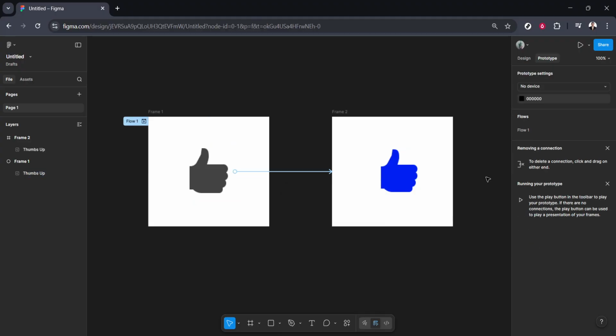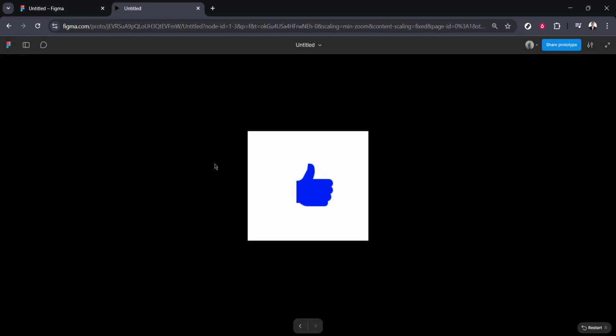Now to complete the interaction, go to your liked frame, select the filled like icon, and drag a connection back to the unliked frame. Again, set the trigger to On Click, and choose Smart Animate for the animation. With these connections established, click the play icon in the top right corner of Figma to open the prototype in presentation view. Here, you can click on your like button to see the interactive magic happen.